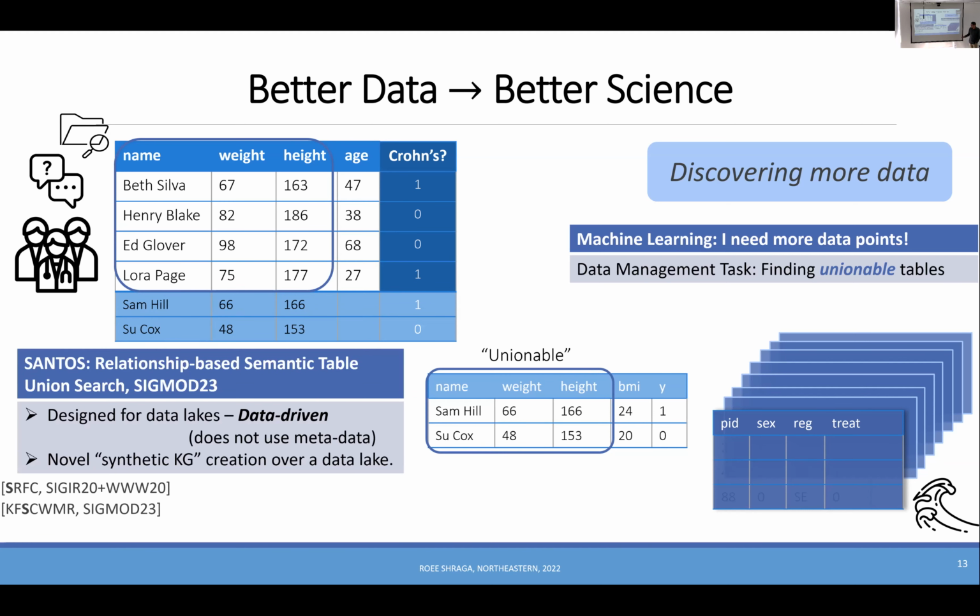In a paper that we're going to present next year in SIGMOD, we presented a data-driven approach to this problem. In other words, facing the issues that I mentioned before, such as unreliable metadata and a lot of missing data, we aim to find an algorithm that only looks at the data itself within the tables to find these unionable tables.